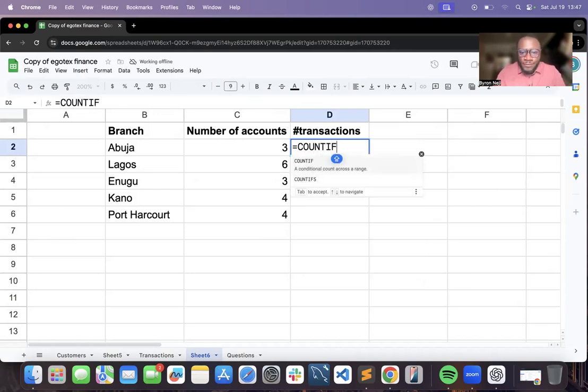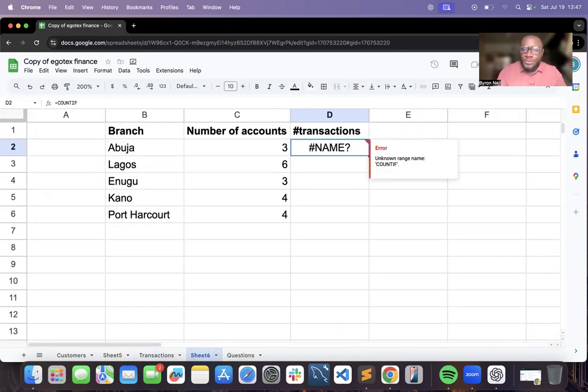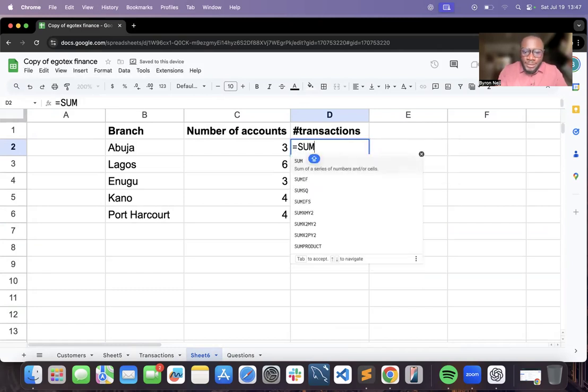Now we need to be careful. Are we talking about what is the total transaction amount? Interesting. So that's another thing we need to be careful about. It is not the number of transactions, it's the value of the transaction. So we cannot use count if. So we have to use sum if.